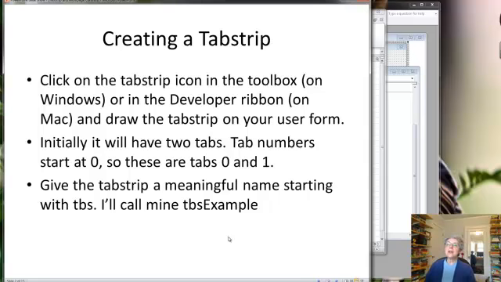It's in the toolbox on Windows, it's in the developer ribbon on the Mac, but basically they work the same way on both platforms. So initially you're going to have two tabs when you create your tab strip, and they start numbering at 0. So those are tabs 0 and 1, although they say tab 1 and tab 2, which is a little weird, but that's how it works.